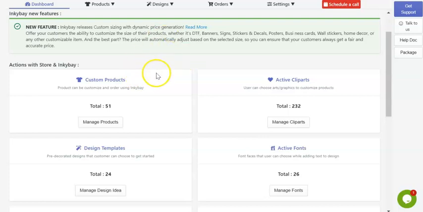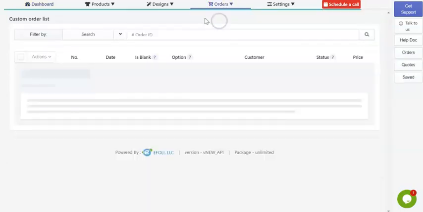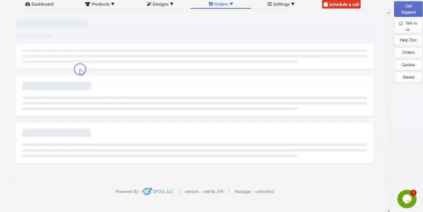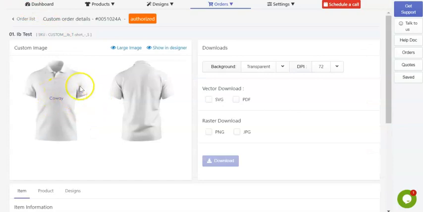For that, you need to go to the InkyBay admin panel and hover on orders. From here, click on all custom orders. From this order list, select the required order that you want to change for your customer. So click on that order. From customer details, click on show in designer.